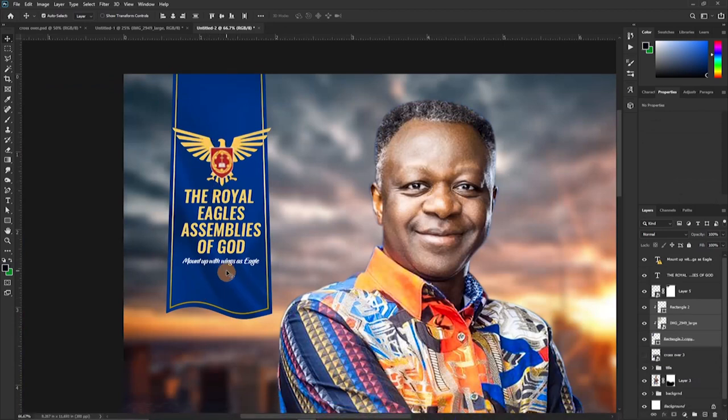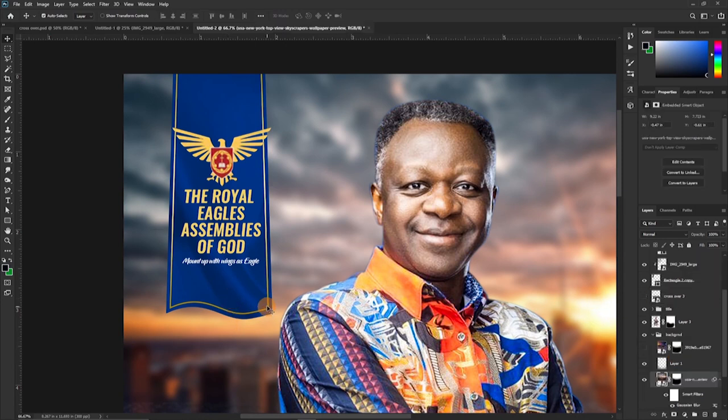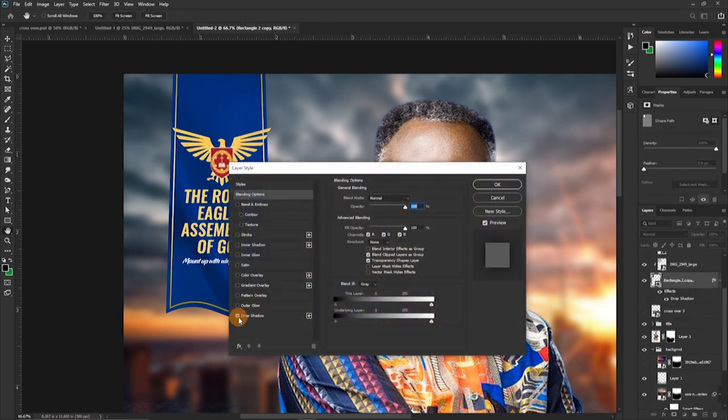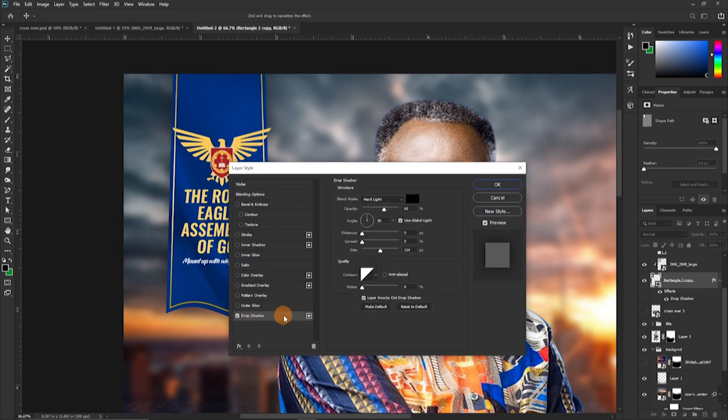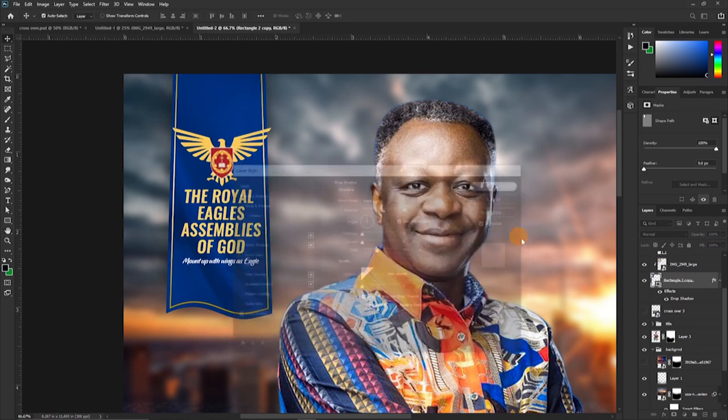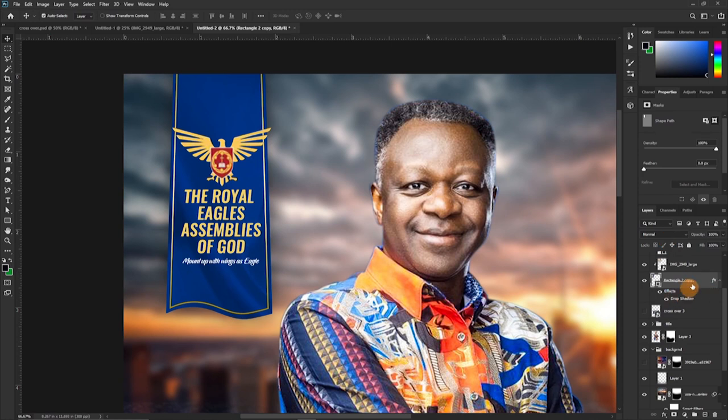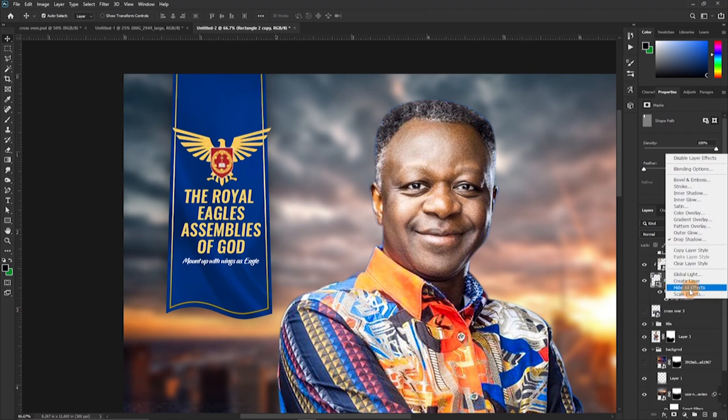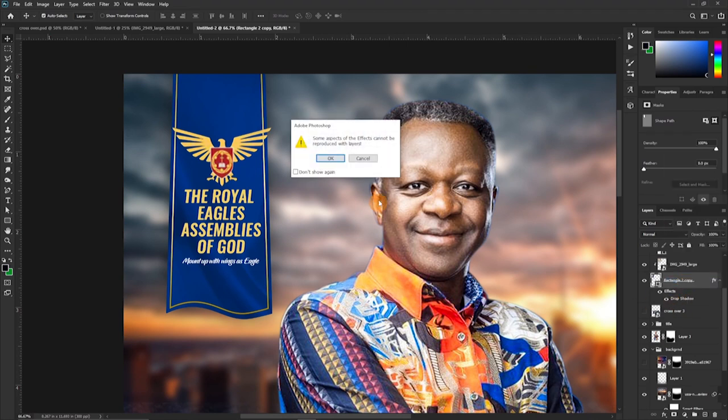Immediately you add these details to it, basically you are done. But you can also add a drop down shadow to this. Let's select this, double click this shape here and add a drop down shadow to it. Nice. Let's reduce it a little, and now we can right click here, not on the layer exactly, but in here where the effects are, right click, then select create layer.